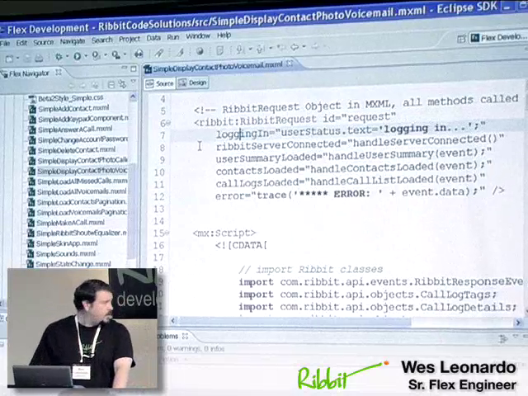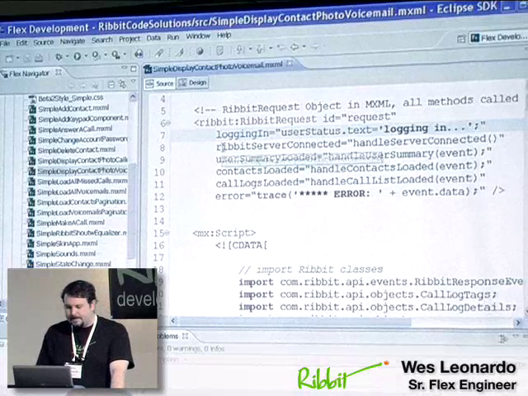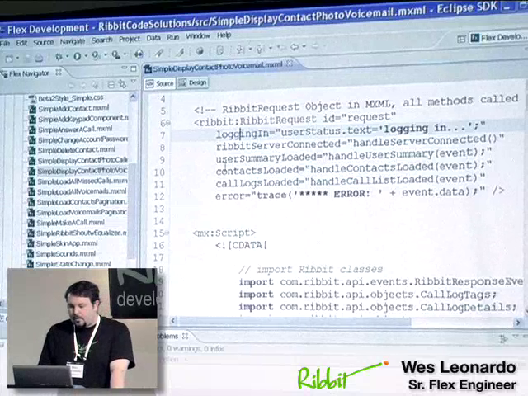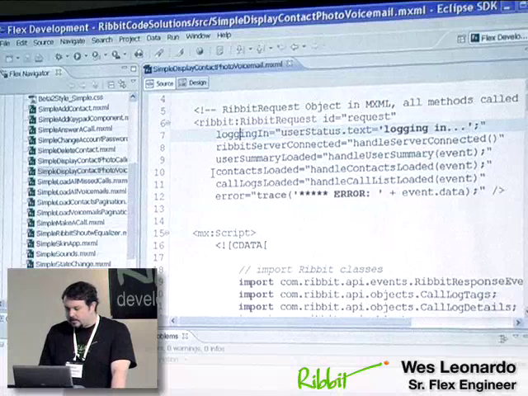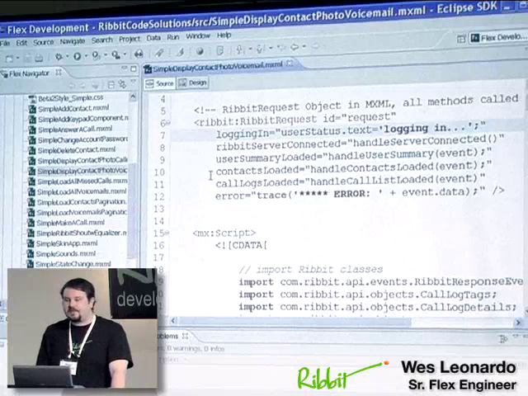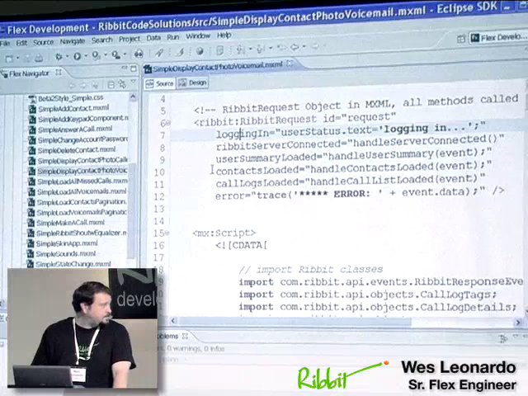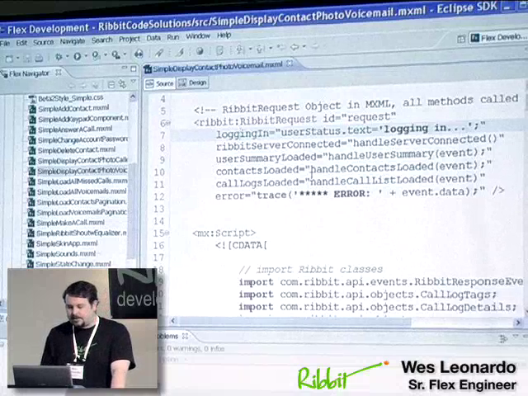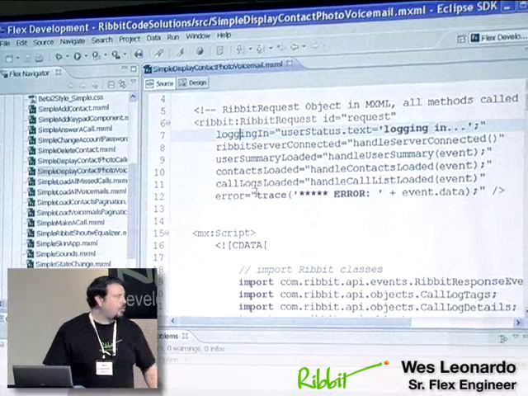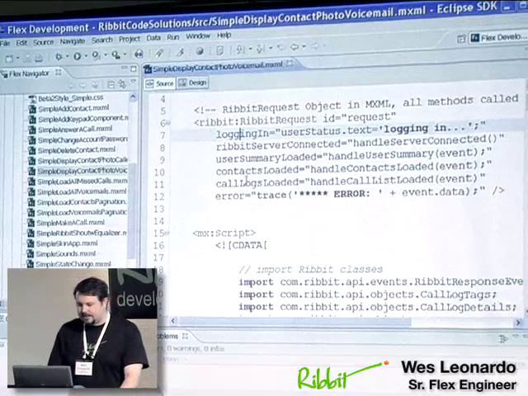So once again, we're setting up the Ribbit request. We're logging in and doing the Ribbit server connected. We're going to get our user summary again. We want to check that our contacts are loaded. So after our user summary has loaded, the first thing we want to do is find out how many contacts we have so we can load up all of them. And once they've been loaded, we'll handle that in a function. Call logs are a little bit more detail about the voicemails, missed calls, and information like that.